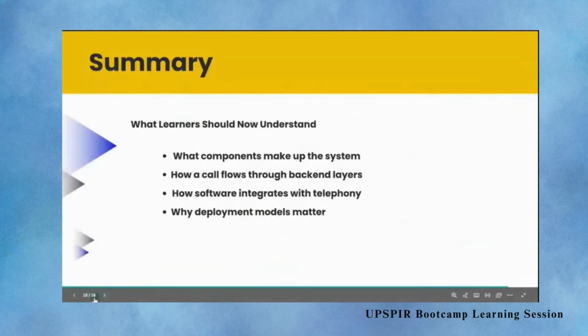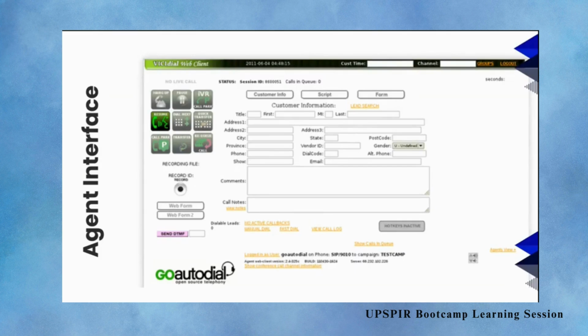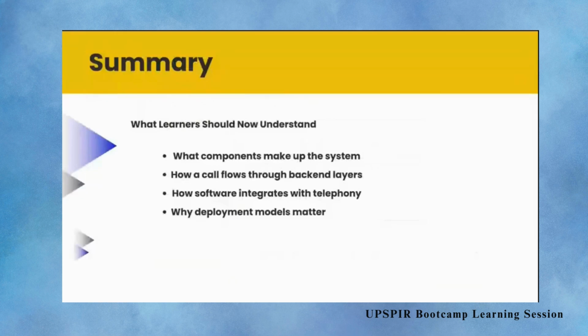Similarly, there will be different screens for different interfaces, for administrators, for supervisors, for team leads or QA. Depending upon which contact center software you are using, you will have those screens. So, in summary, what you should now understand is what components make up the system, how a call flows through the backend layers, how software integrates with telephony, and why the deployment model matters.